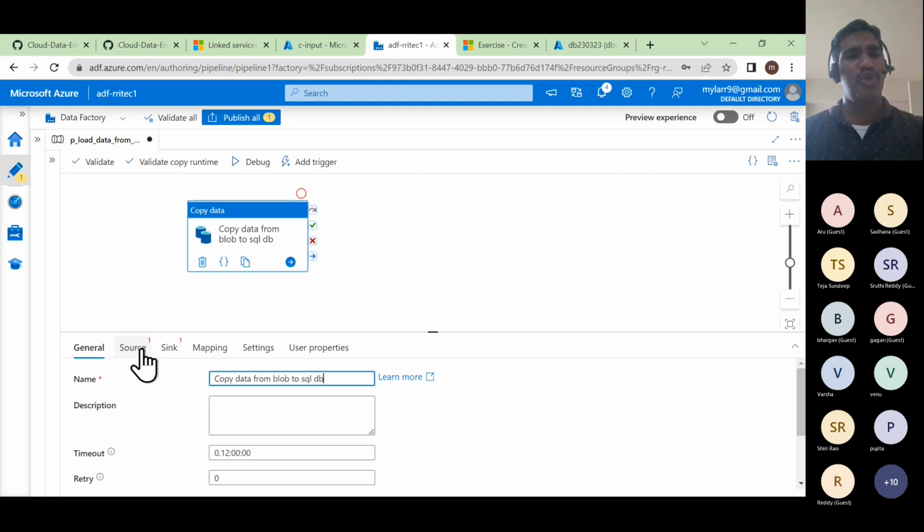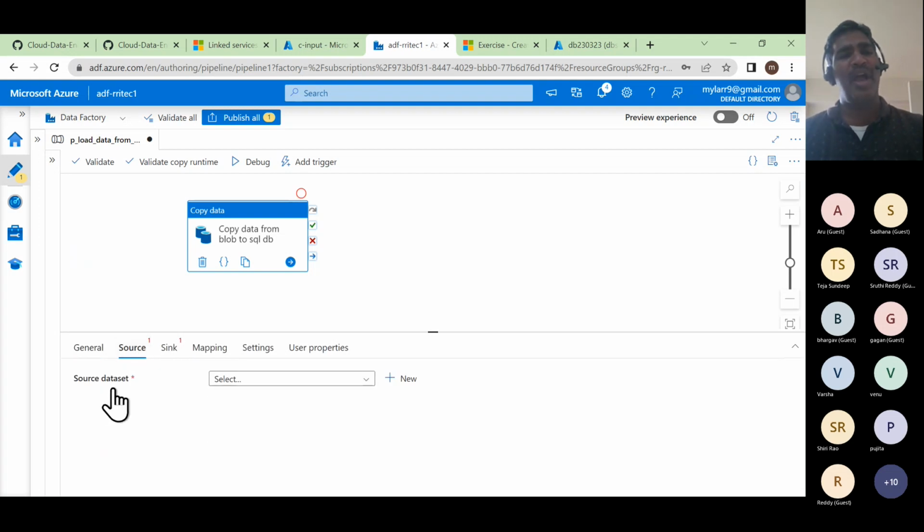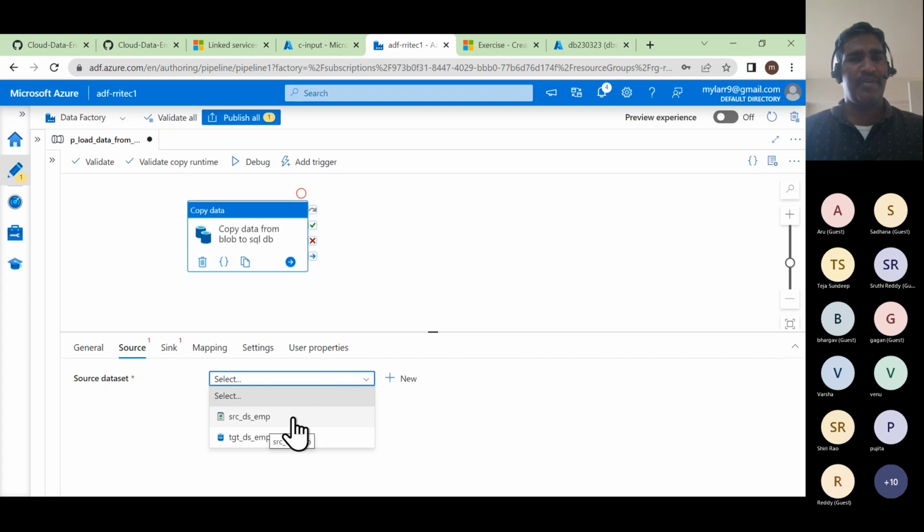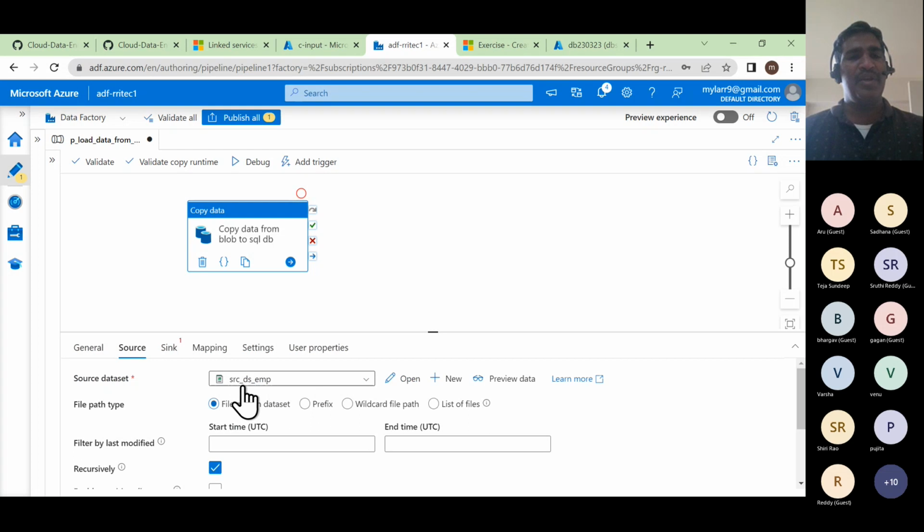Now click on your source. What is our source? You already created your source data set. Does it appear here? Wow, beautiful. It is appearing. You created two data sets. What is your plan? Which one do you want to use as a source? Yeah, this is your plan. You want to use this as a source. We select it in the drop down. That's it. Our task is completed here.